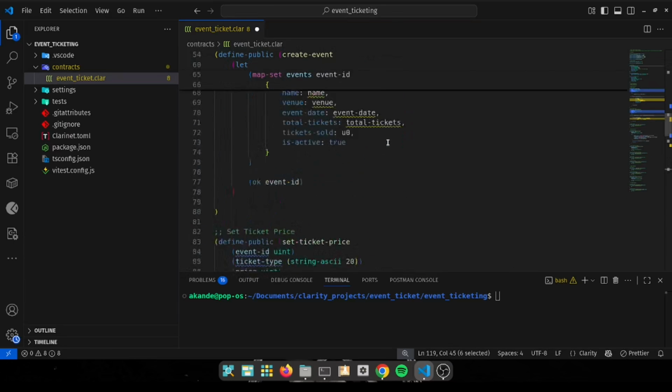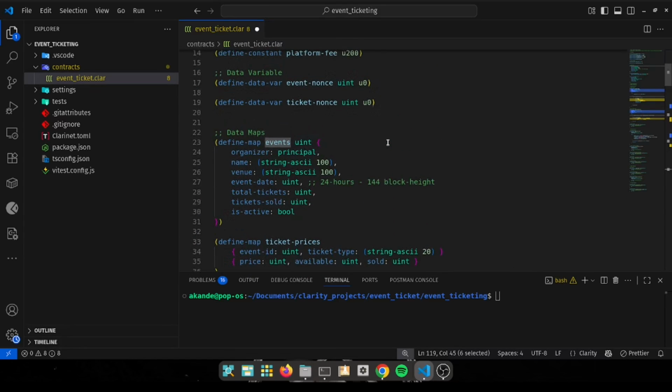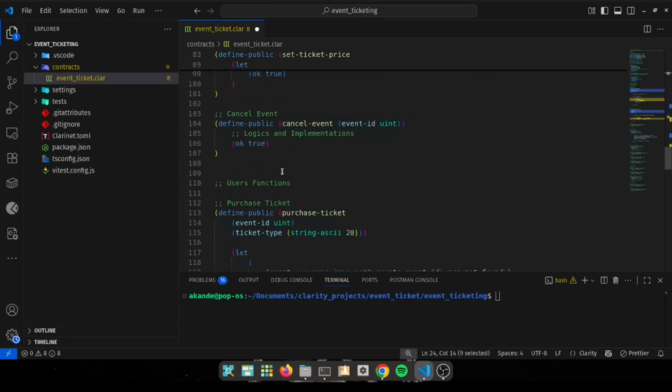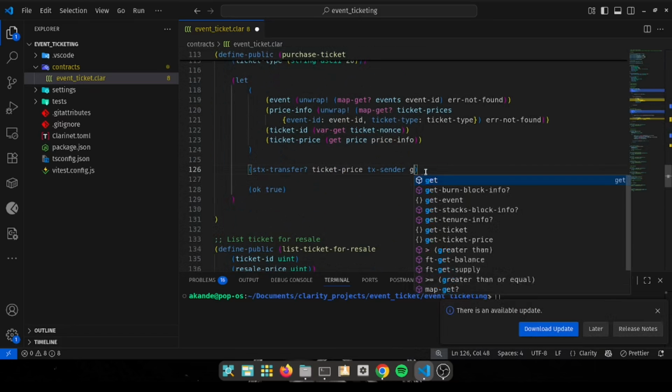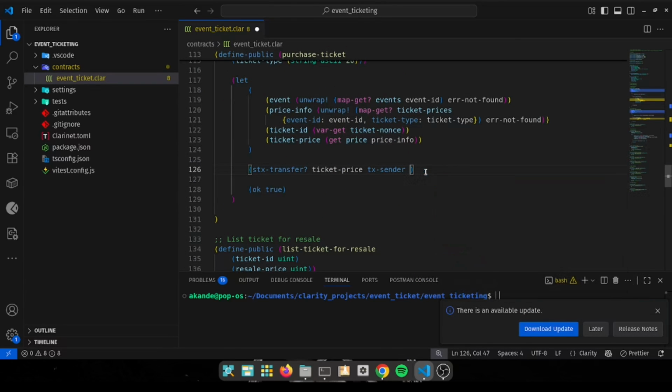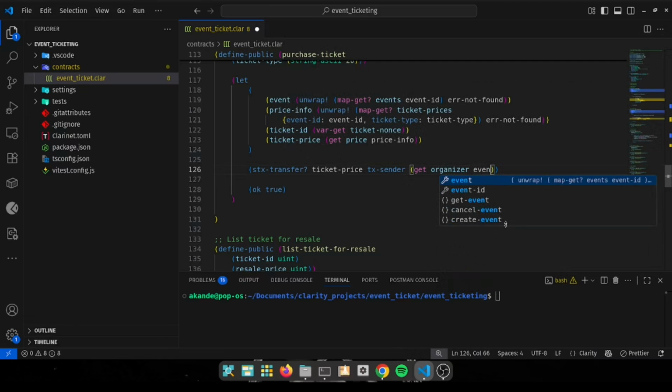So let's check what we have. Yeah, the organizer is gotten from this event. So for the recipient, we're going to get the recipient from this place. We're just going to use the get keyword. The key name is the organizer, from the event. Basically just getting the organizer from this event.